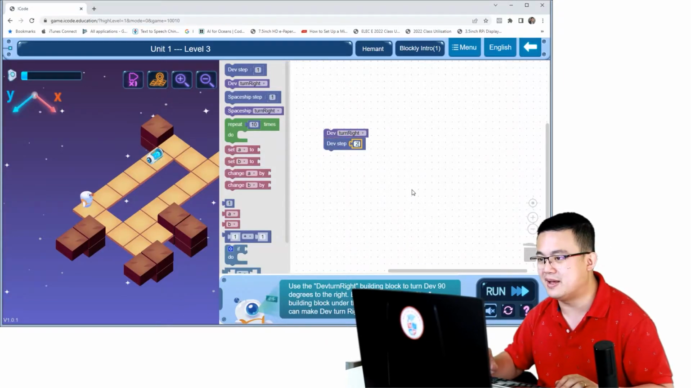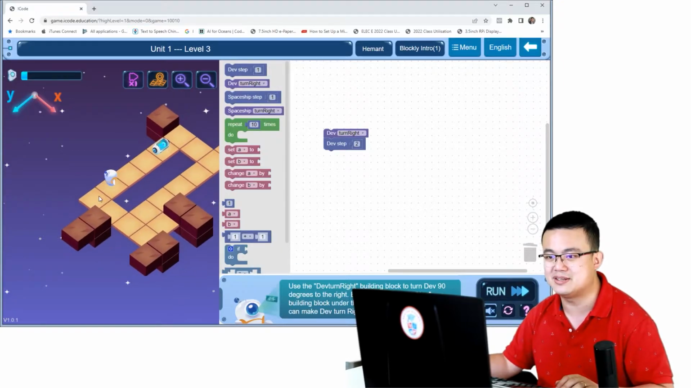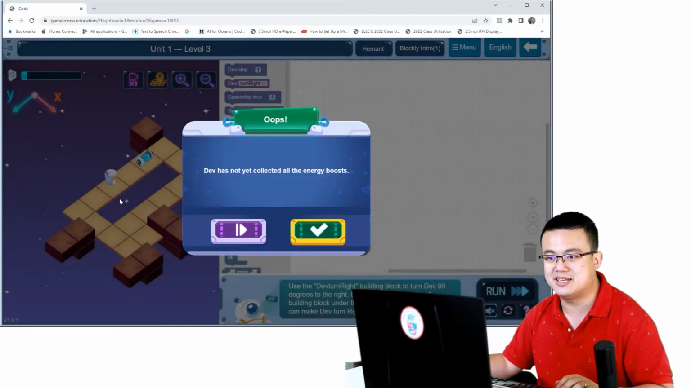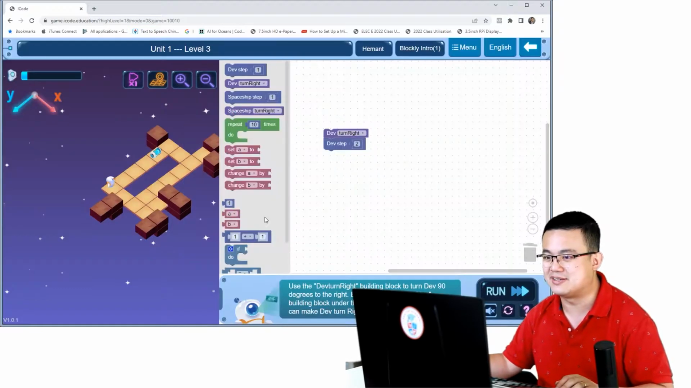What if I don't do the 3 steps? What if I just go 2 steps? Then when you press run, you can see the result of your code through this animation. He turns towards the right, but then he doesn't reach the energy boost. So that tells you that we need to do some more work.